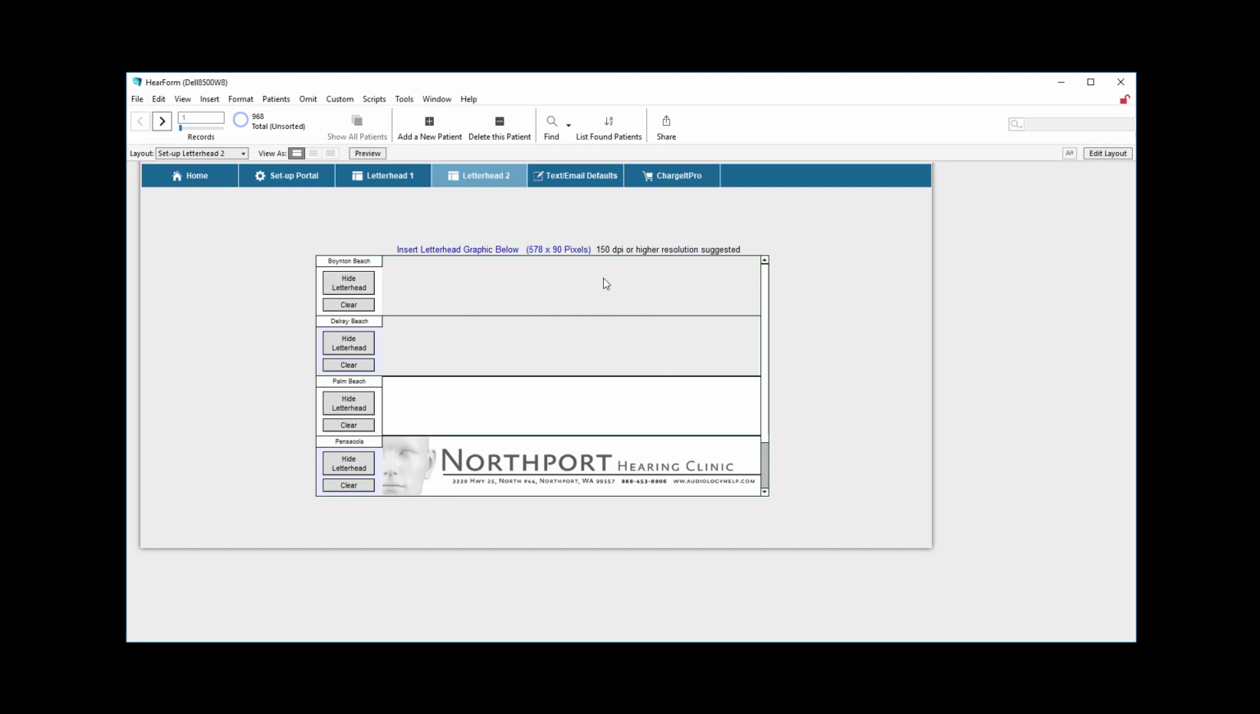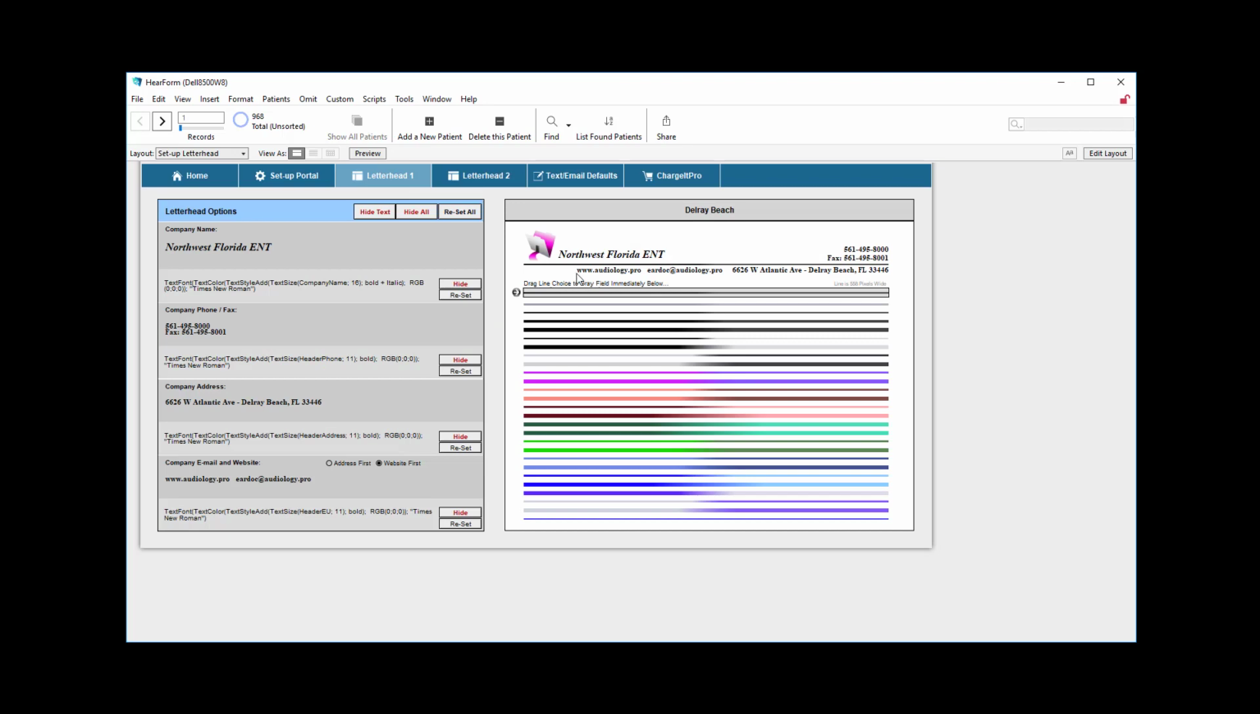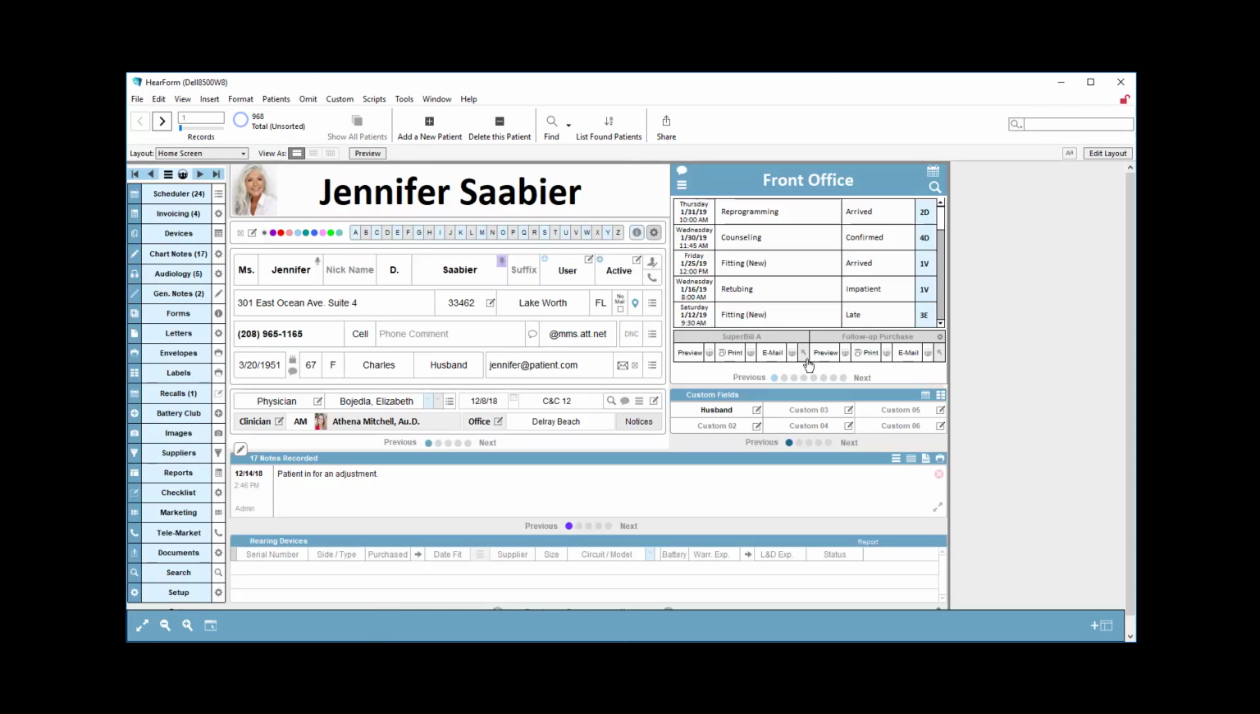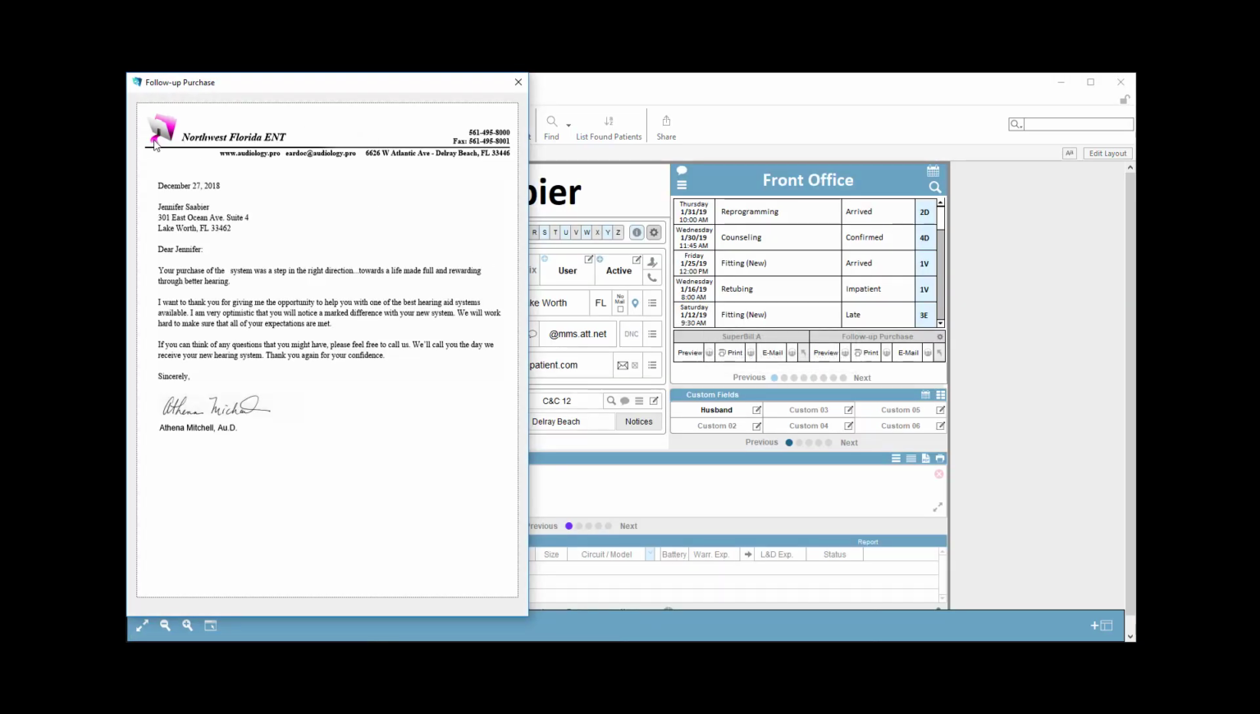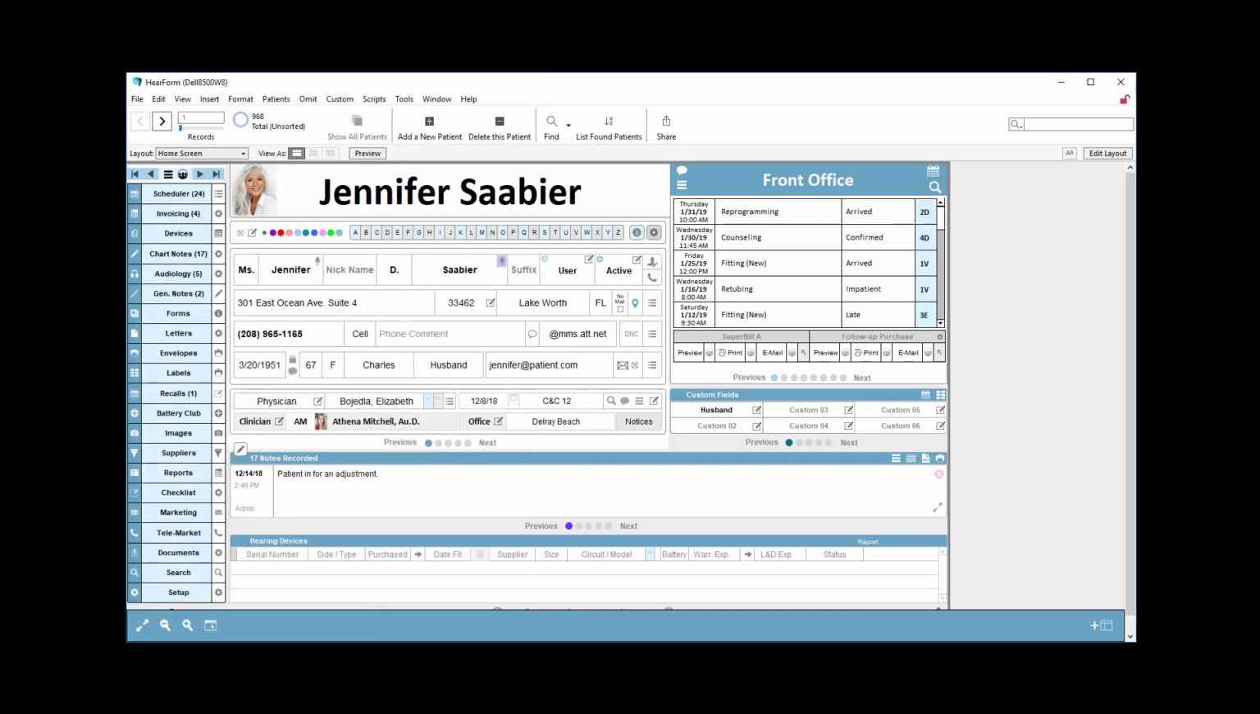But generally you're going to use a letterhead that you either create this way or that you've created this way, and that will automatically flow as we take a final look here. Let's follow up a purchase agreement with a preview here, and that letterhead is going to appear there. Now if I chose a different office, then it would change the letterhead to that appropriate color and practice information at the top. So I think you get the idea, and that's how you set up your letterhead in HearForm Pro.